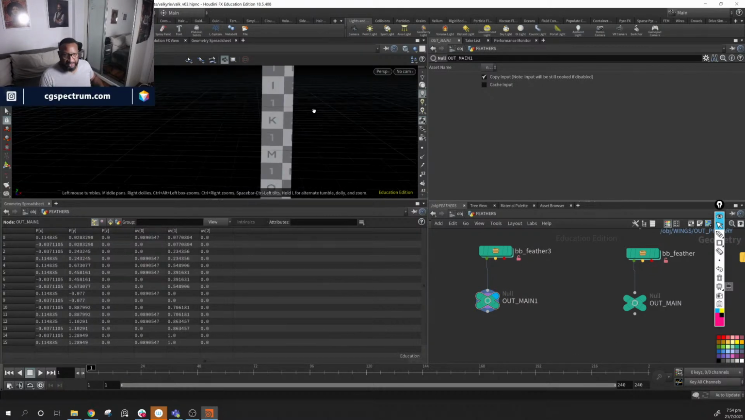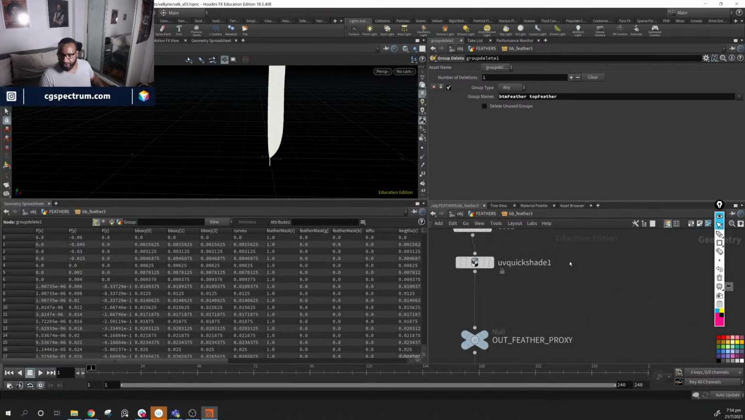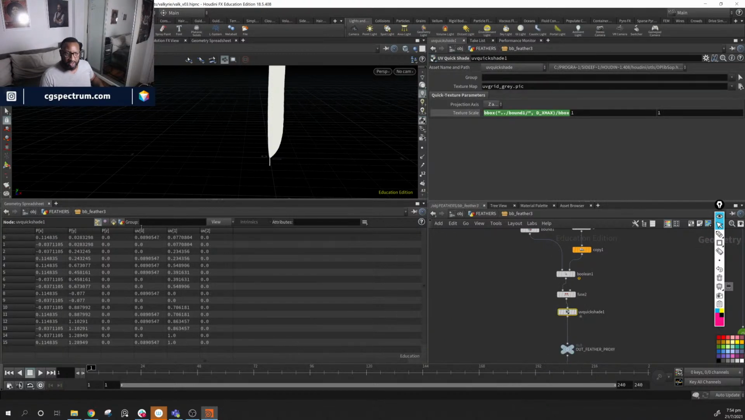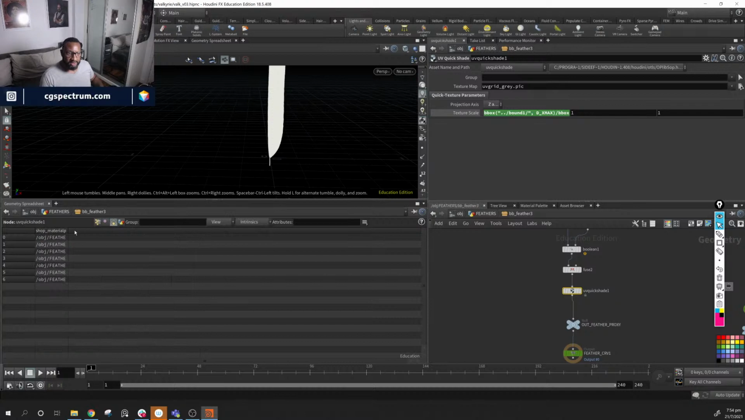Oh, the one thing I do want to do, since I know those UVs are working, I'm also going to delete something on here. And these are also on my points. I want those on my vertices. So let's get rid of that shot material path.